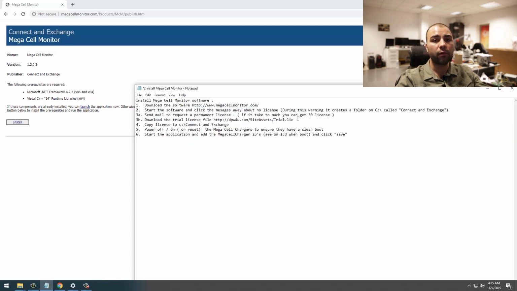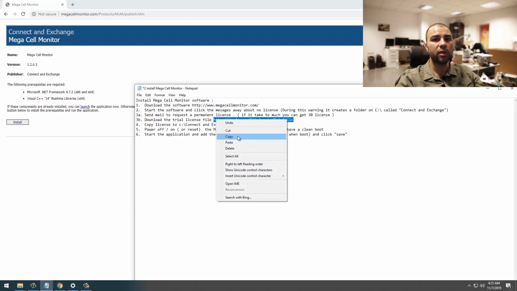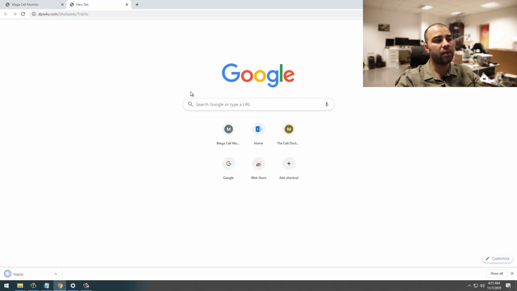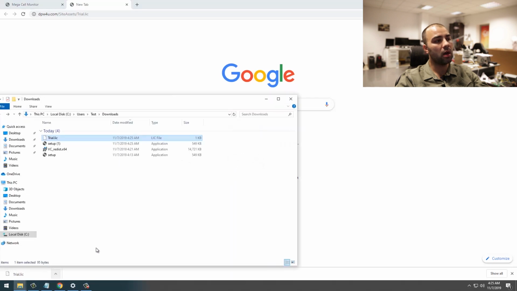So if you want to get started right away, there's also an option to download a trial license, so you can get started until you receive the permanent licensing. You go to this address, dpw4u.com/site assets, and you get the trial license. That's going to work for 1 month from the moment you install it, and after that it will tell you that the licensing expired, and you can get a new trial one, but it will make your life easier if you request a permanent licensing if you bought the charger from us.